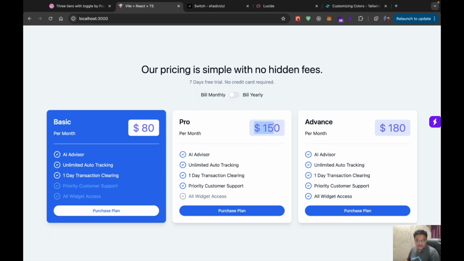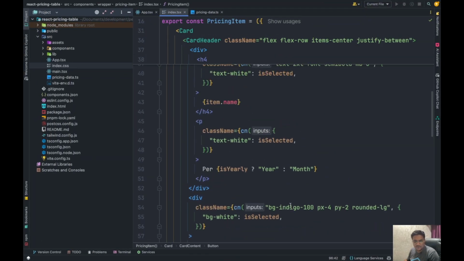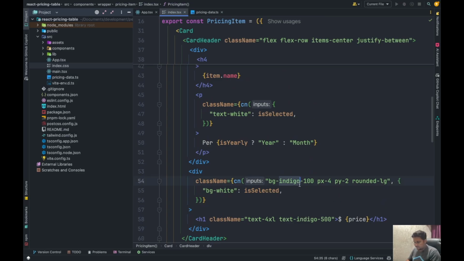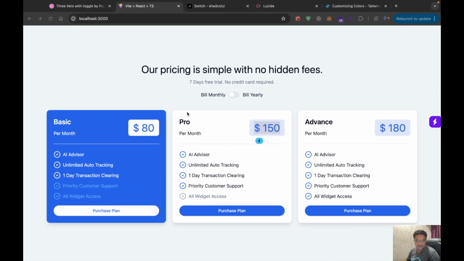One thing, this color is a bit changed. This is not what we have in all other places. So let's do that also, and then we will be completed. Not indigo, this text primary, this is what I have to change. Yeah, so now all of these features are done, right? So if I change this, this is per year. If I change this, this is per month, and my price is also updated.